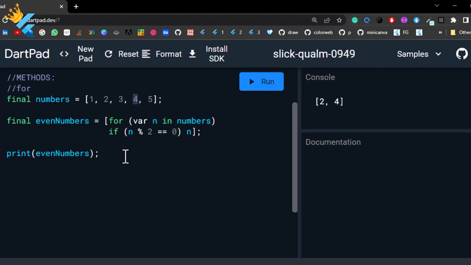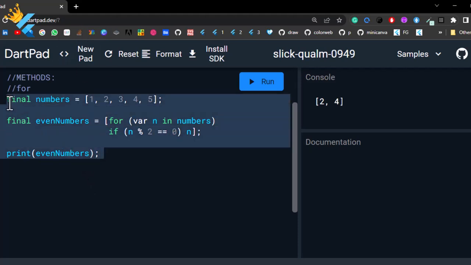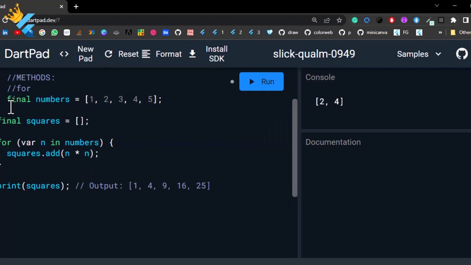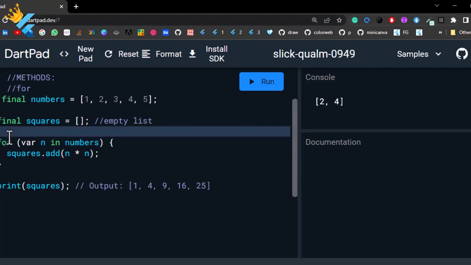Okay, so if I print this, you can see it gives me 2 and 4, the even numbers. Now see another example. Now there is an empty list of squares and a numbers list.